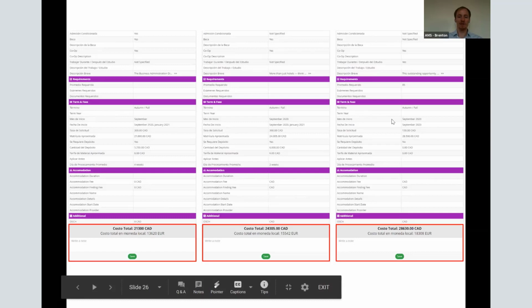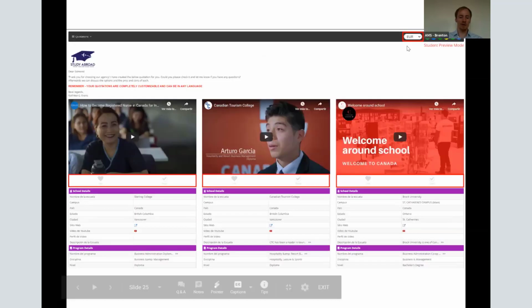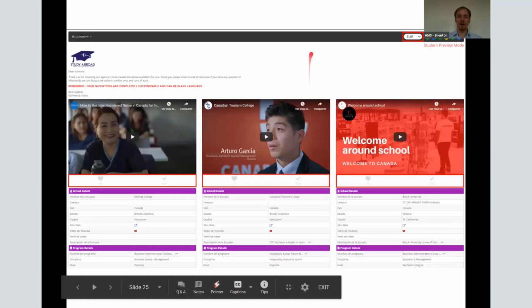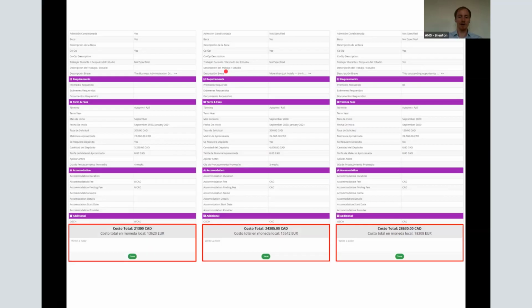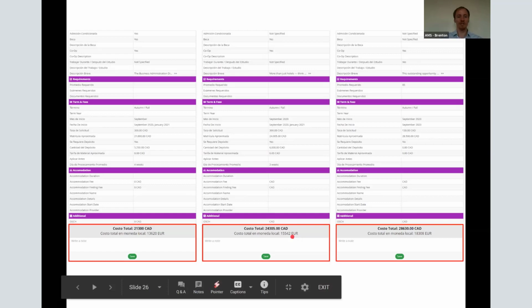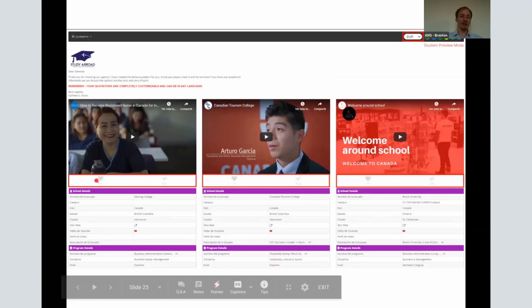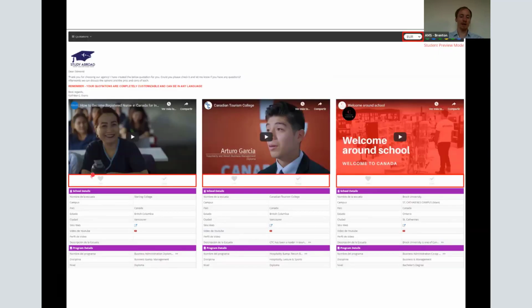At the top, they can also click on, oh, let me get my pointer out here again. They can change the currency as well. So that'll show them whatever exchange rate it is that they need to see. And then if they like the program, they can click on Apply if they would like you to make an application for them.